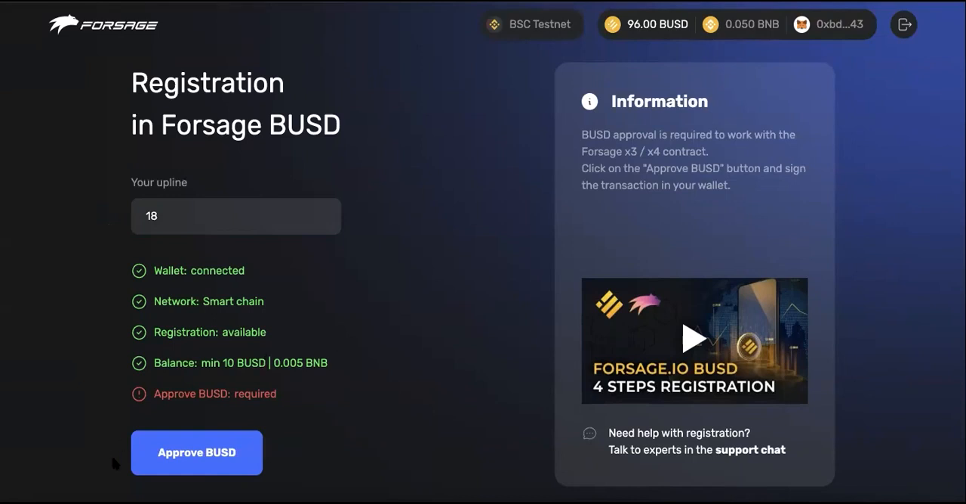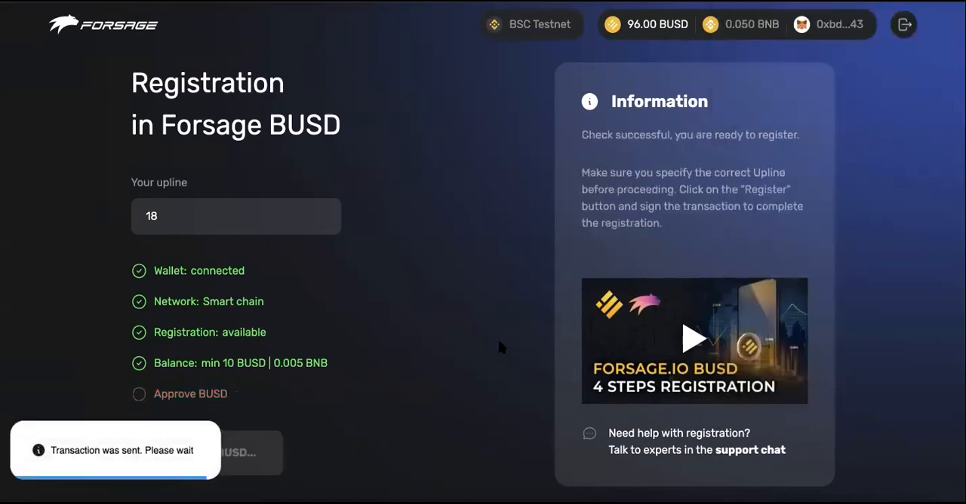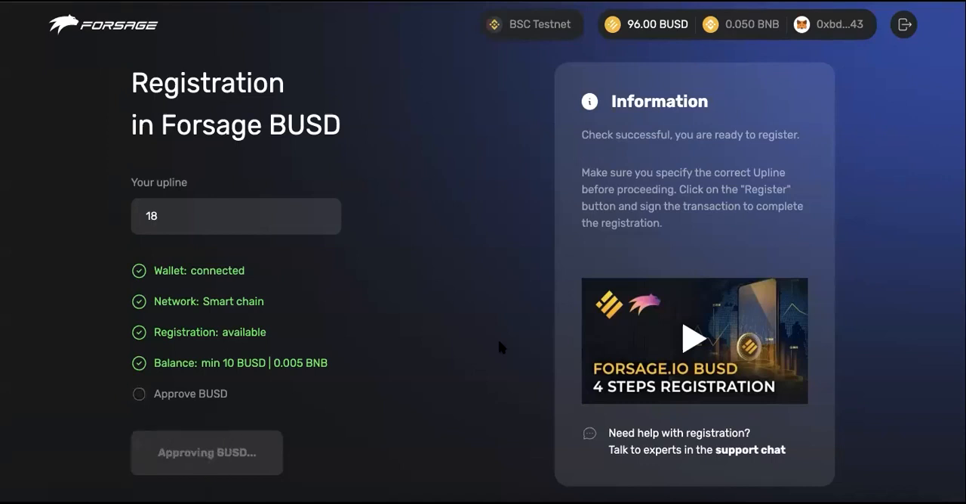And of course, the first step you want to do is approve BUSD before you work with the contract. So let's click on approve, confirm the transaction, and wait until it's confirmed. It takes, as you know, just a couple of seconds to get it done. The process happens automatically. Once the transaction is confirmed, it is done. The interface will fetch the transaction and the magic will happen.